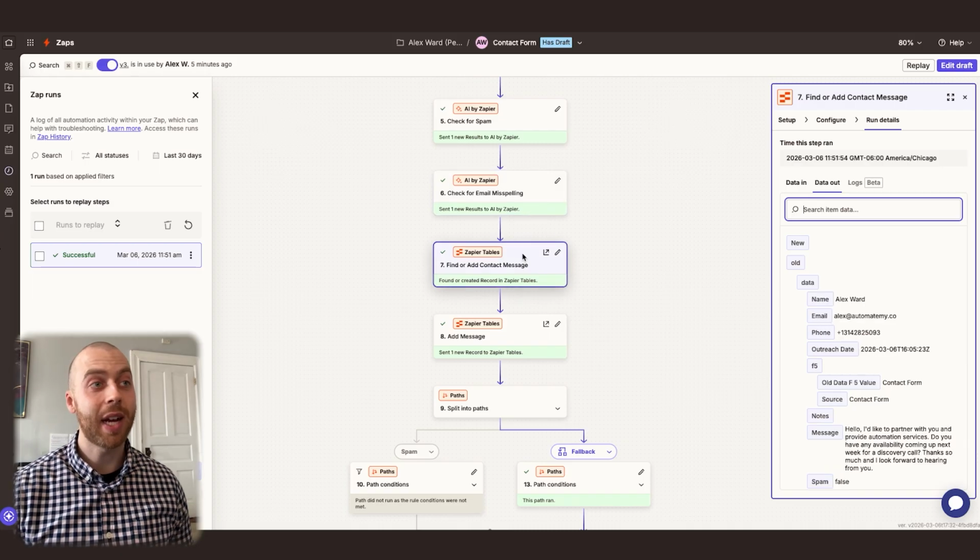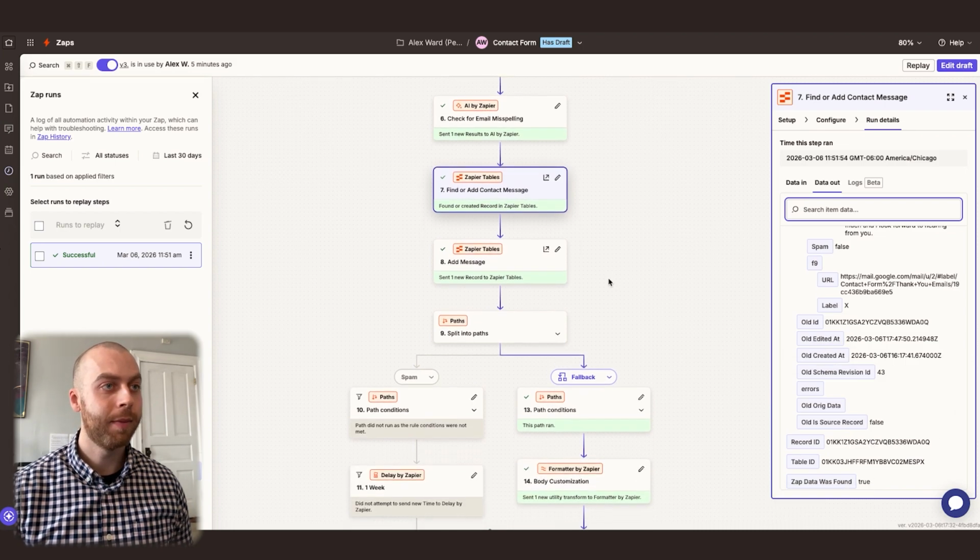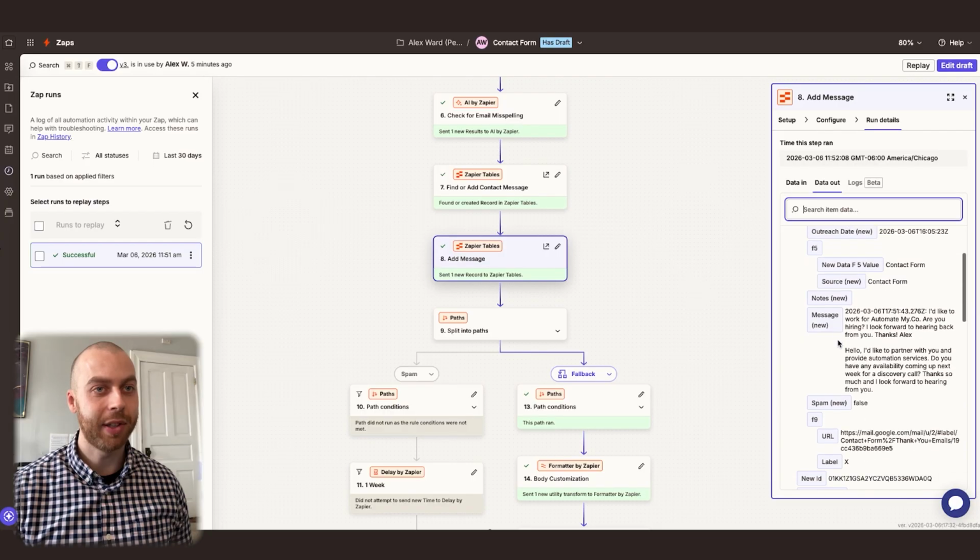Then it checked to see if the contact was already in our database by the email. And it was found. So Zap data was found was true. Then we added the message. So we added the new message to the old message. So you can see there's a timestamp there. So that's the new message. And then this was the previous message that we sent in the previous test.